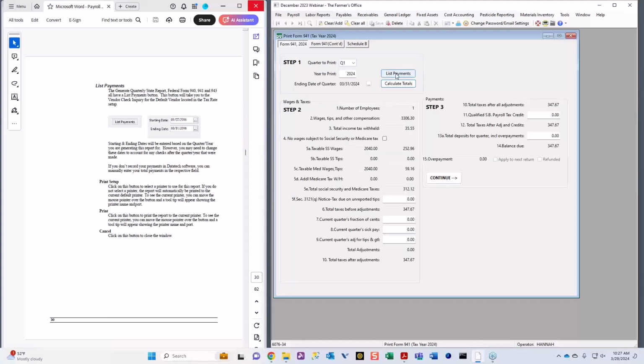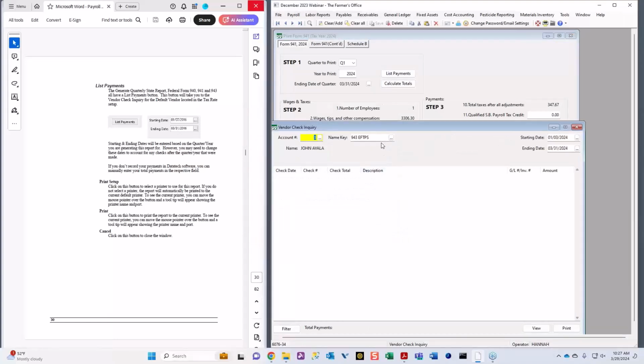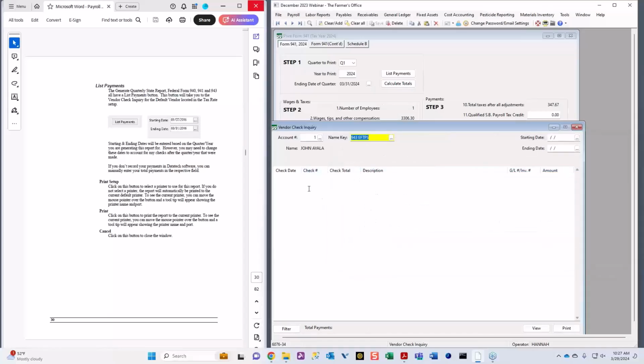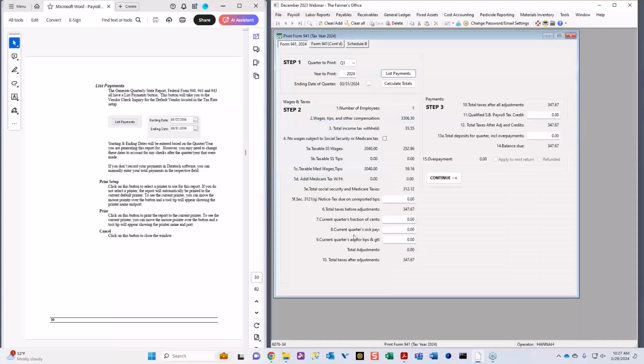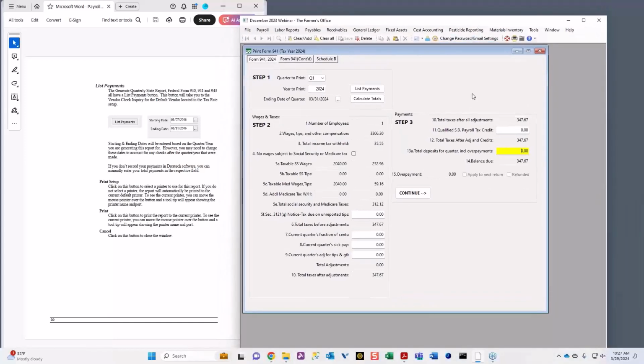You can do the same process as doing the list payments. So if you're recording your payments through our system, you can go in and review the vendor inquiry to total those payments. And then once you have those payment amounts, they go here into 13A, total deposits for quarter. Oops, wait, nope, I need to move my screen. I just had something that I was thinking was a different place.